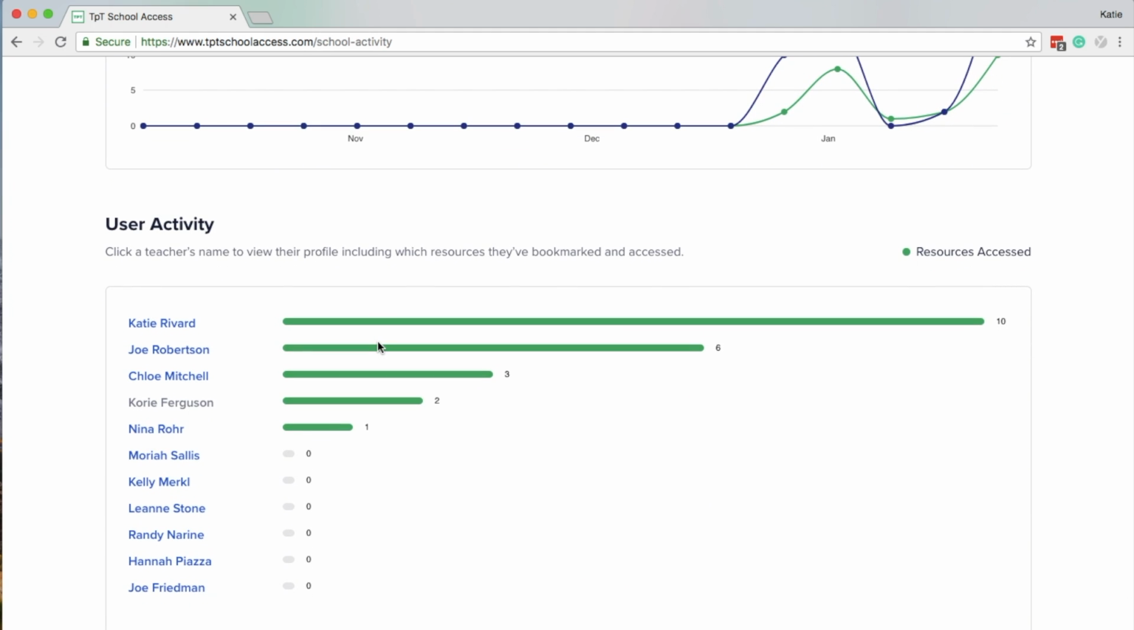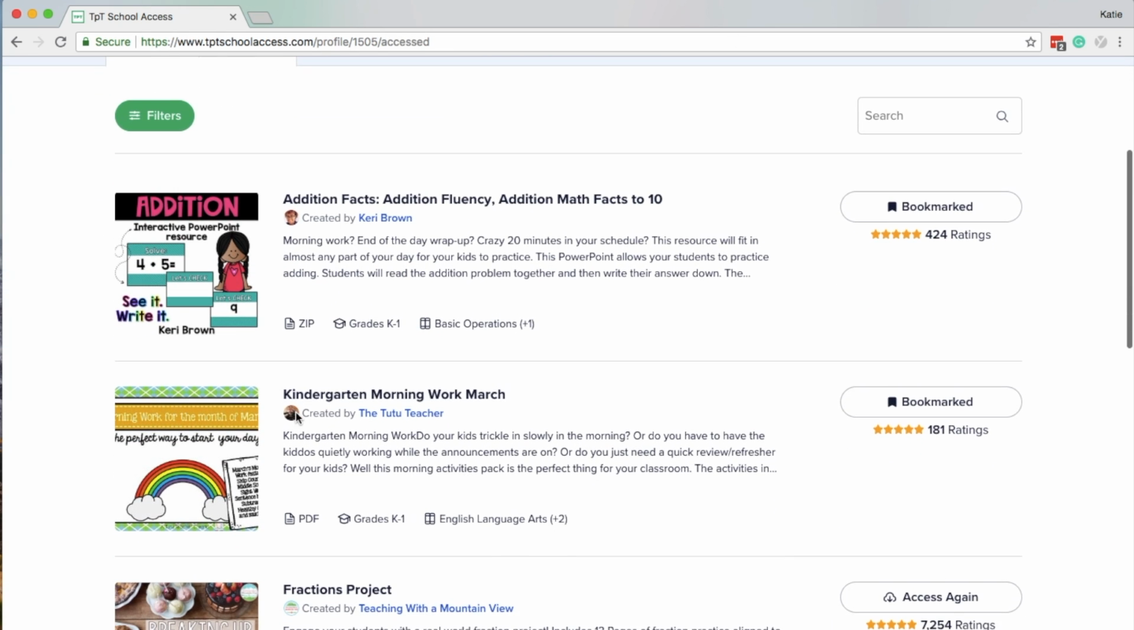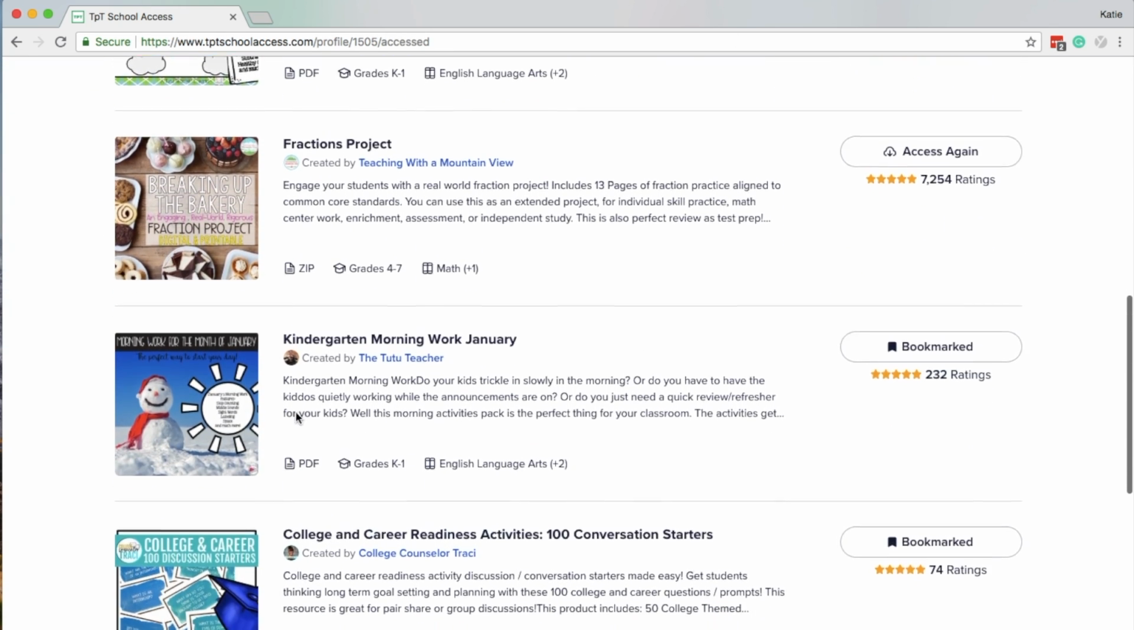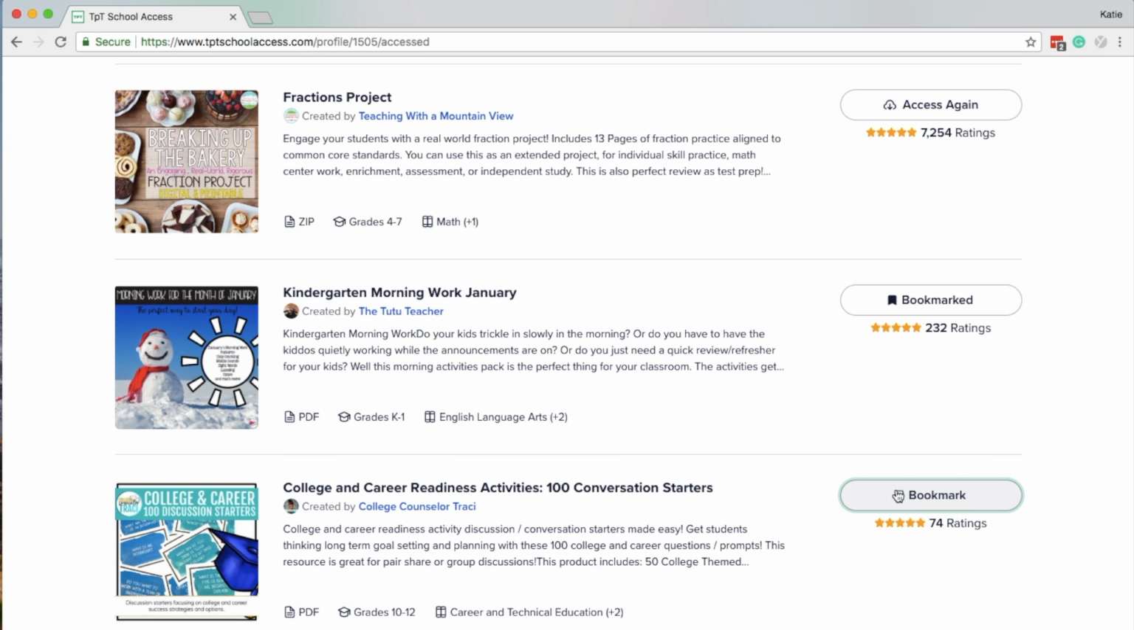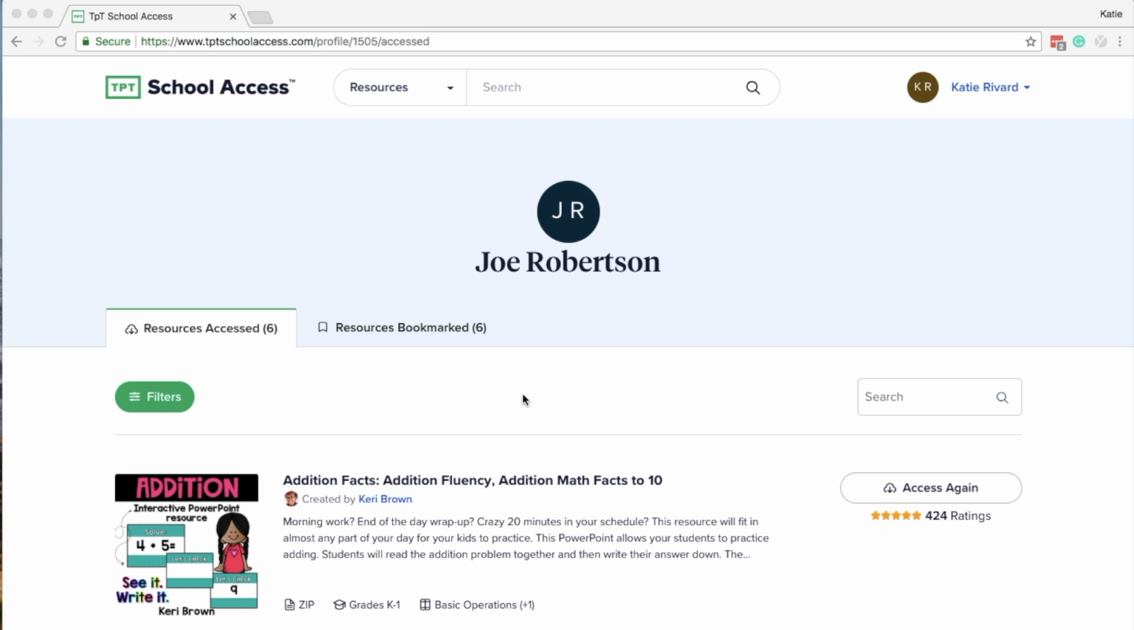Let's say you want to see what types of resources another teacher is using with their students. All you need to do is click on that teacher's name, and it allows you to view another teacher's profile. You can see not only what resources they've used, but you can decide to bookmark them, save it for later, and easily locate that resource on your own personal profile. If I decide to use the same resource as my colleague, it would count as another resource license towards the school's overall total.